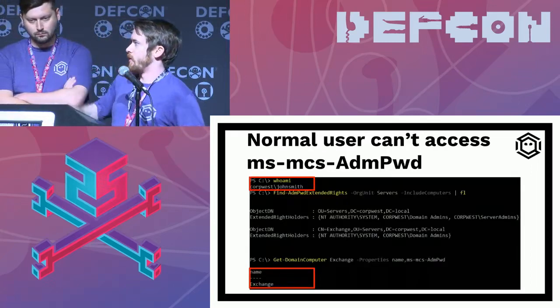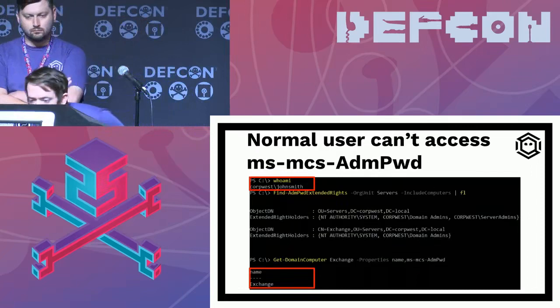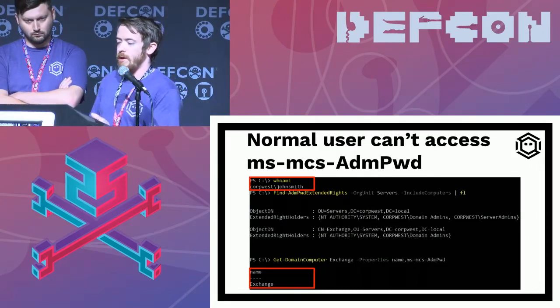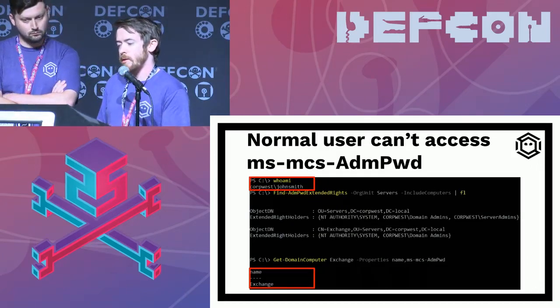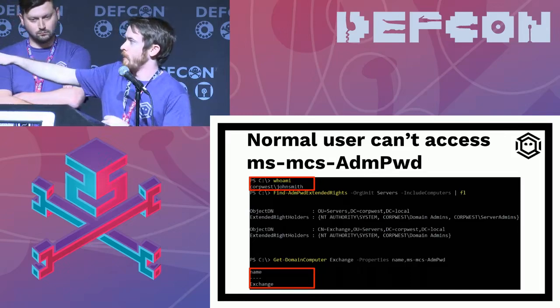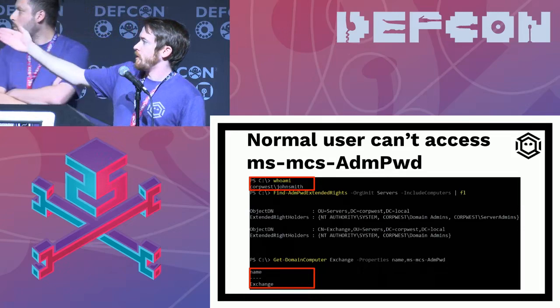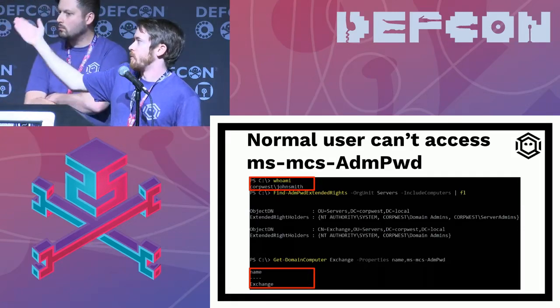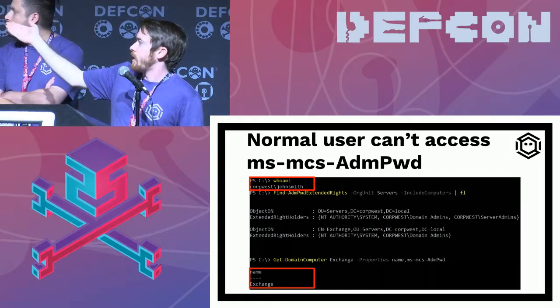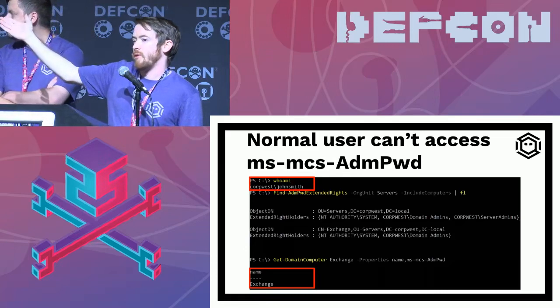So here's a normal case. We have this John Smith user, and he is not able to read that LAPS password down at the bottom. If you run Find-AdmPwdExtendedRights, you can see he's not listed, so it makes sense. We're showing that this user is not part of the server admins that pops up for this audit.